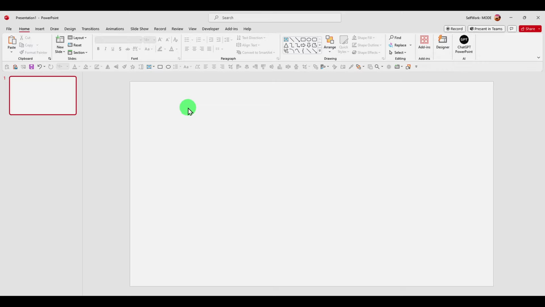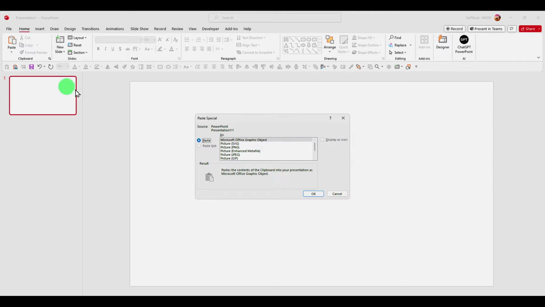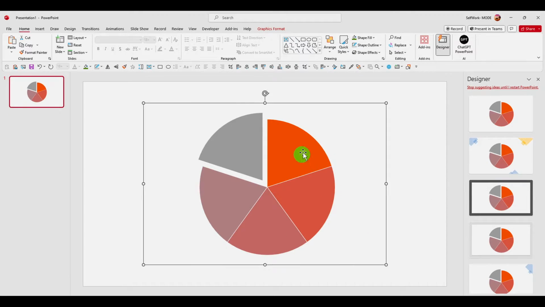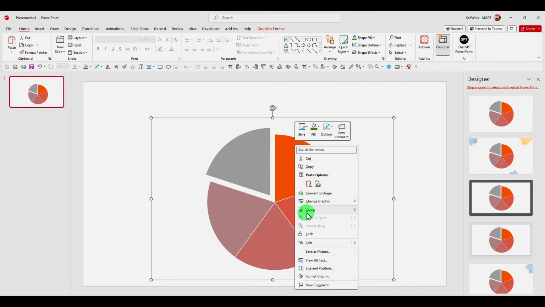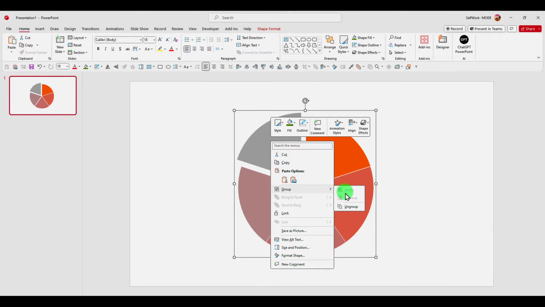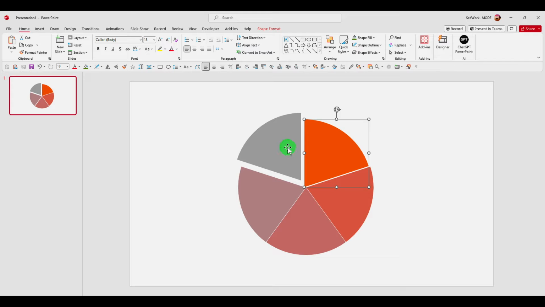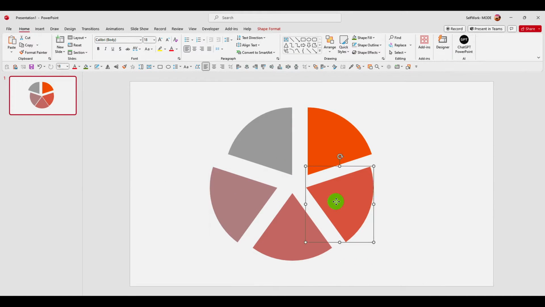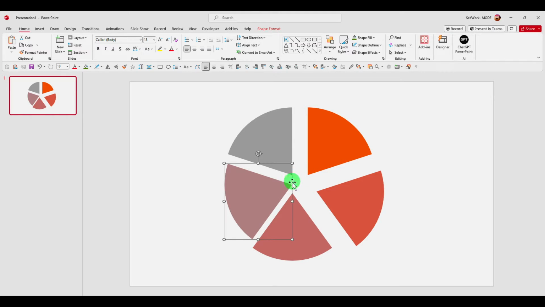And now let's go to Paste Special, Picture SVG, copy and paste. And now also convert to shape. Now you can, or also ungroup. Now you have a bunch of different shapes here. What I'm going to do is move all the shapes around like this.